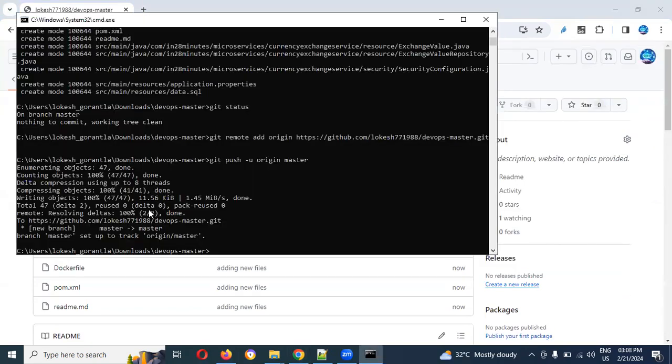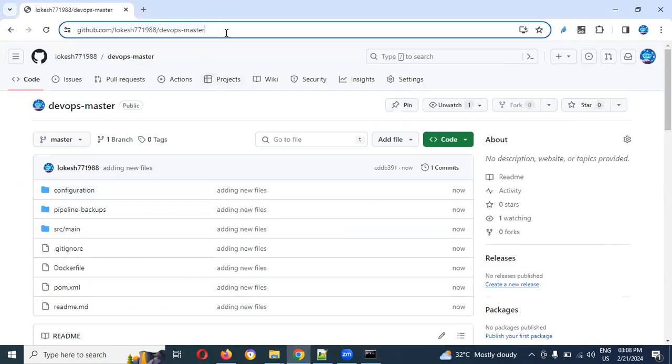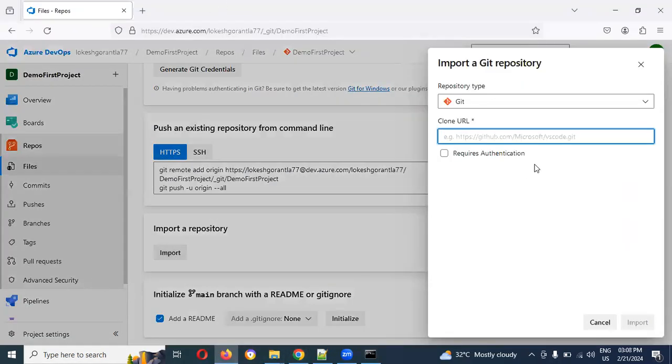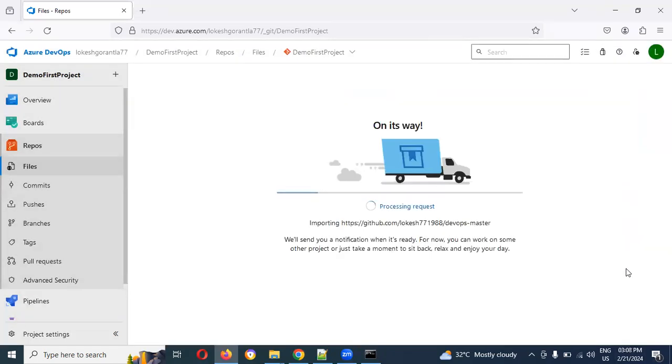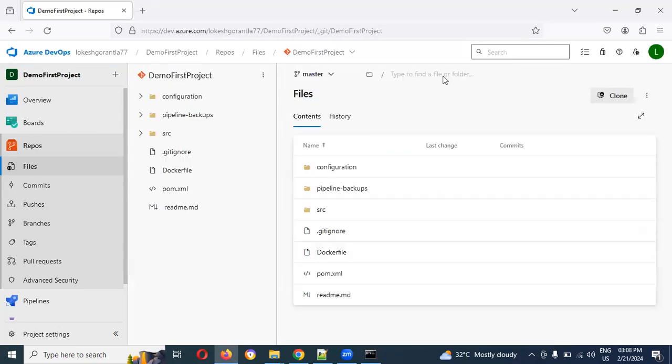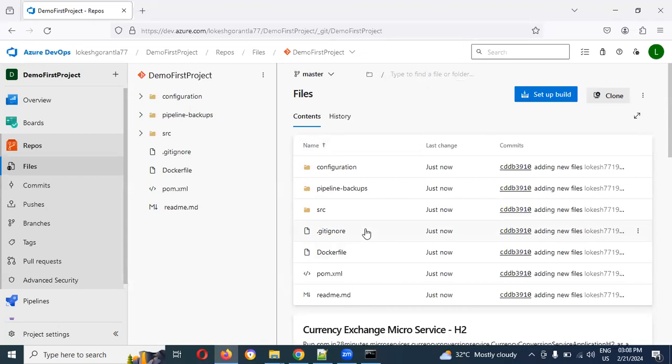Now we go ahead here. We'll take this DevOps master and come to here. We can import from here to here. Import, and it will ask for everything to connect to this particular one, and it will ask for authorization also. Yes, the DevOps master repository is successfully connected. Now we are connected to our master branch itself.